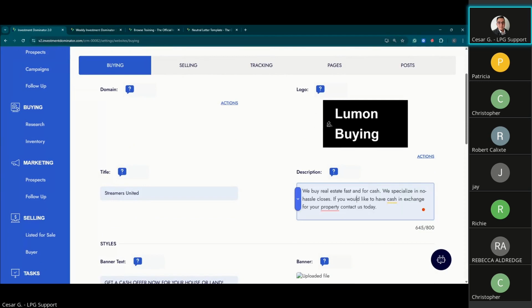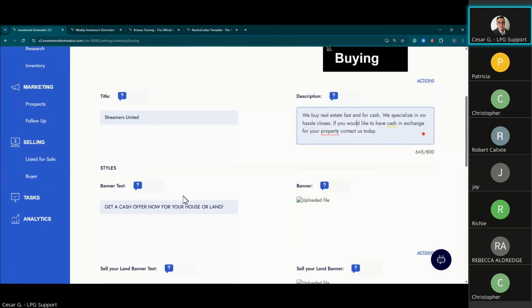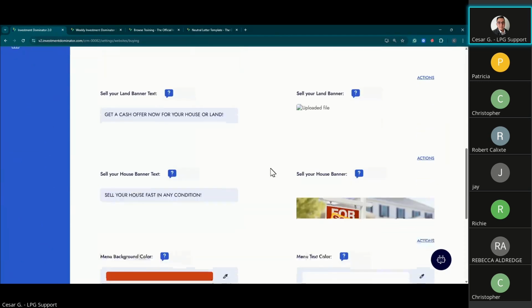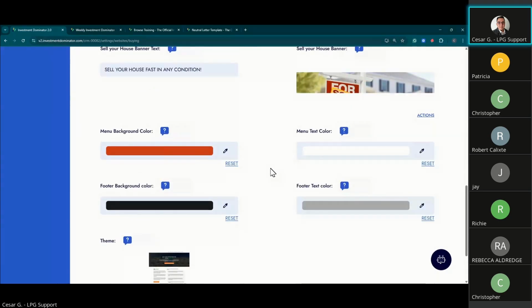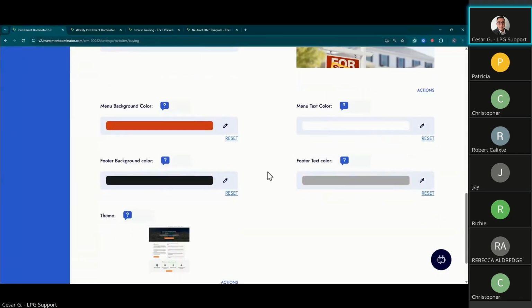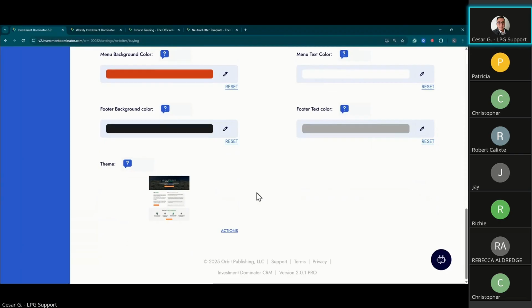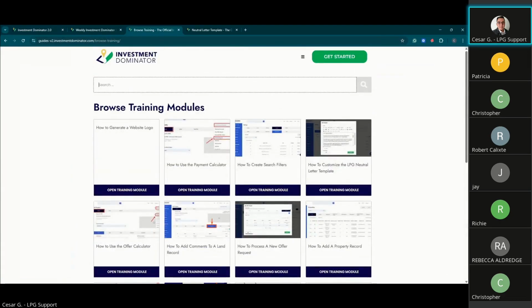You can change the description on your website. You can change the banner text if that's the case. You can change the background color. It's pretty basic, to be honest. The easiest way for me to go through that will be to use themes. We have some sample themes that I can definitely share with you. Let me go ahead and look for those.